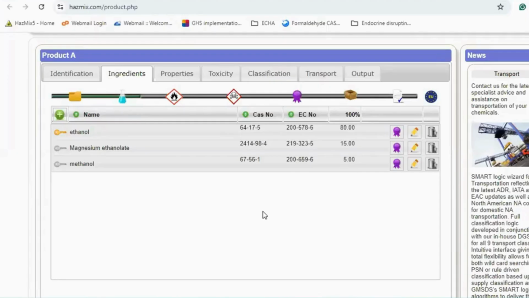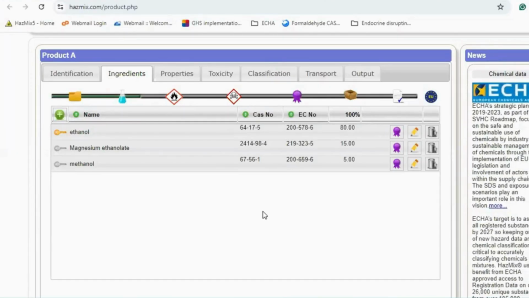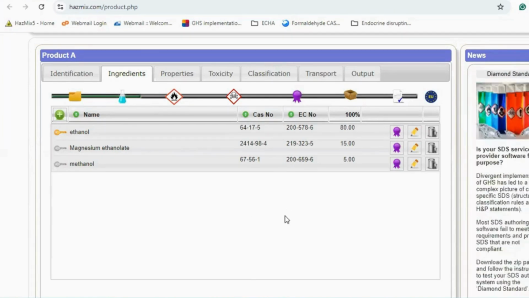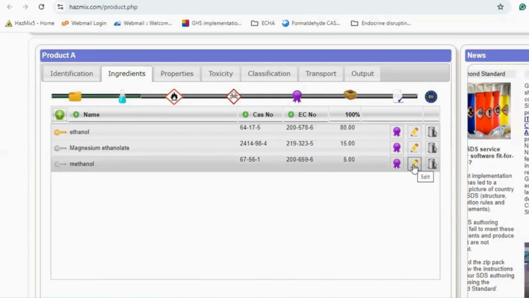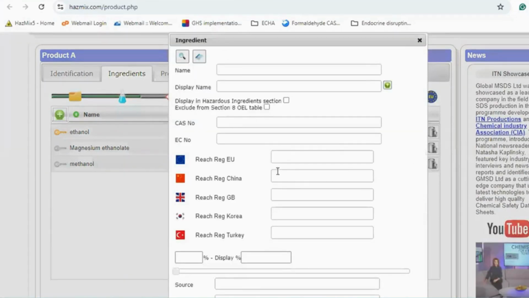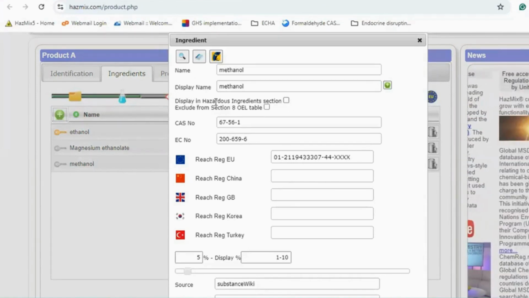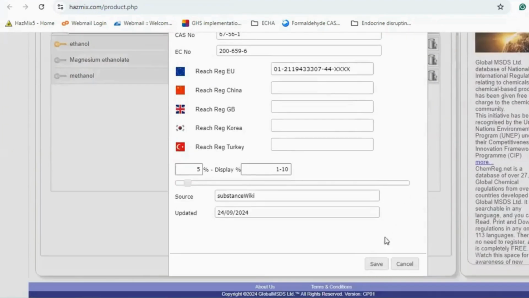How we can apply omission of ingredient in Section 3 and Section 8 OEL. If there are any ingredients that you do not wish to disclose in Section 3 or Section 8 of the SDS, you may choose to omit them. You can click here. I'm randomly clicking methanol for demonstration. You may untick here under the Display in Hazardous Ingredients section and click Save.